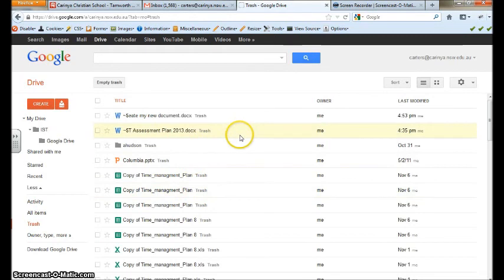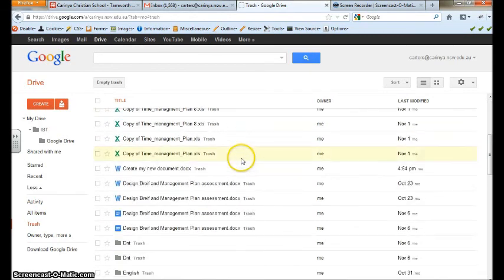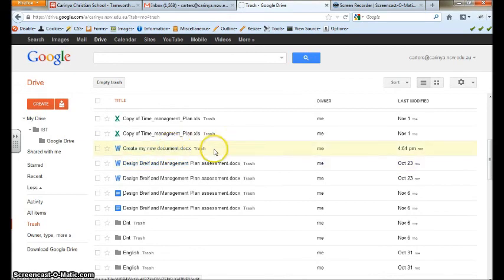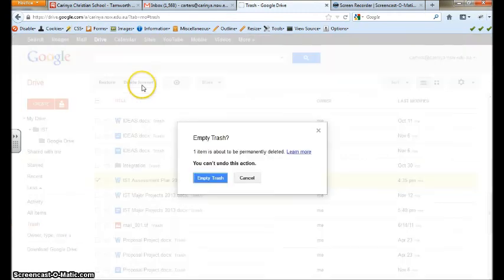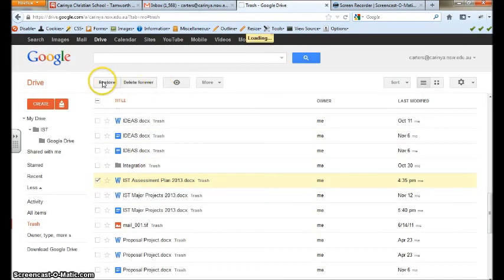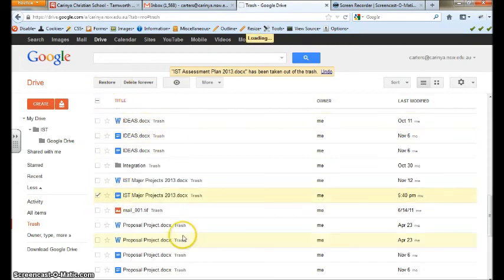Now my trash is pretty full because I've been mucking around with a whole bunch of different things, but that document will have been moved to my trash folder. And now, within my trash folder, to actually trash it, I have to delete forever and say empty trash for it to go for good. If I want to reinstate it, I just restore, and back it goes. Oh, this was the one I wanted to do, restore.